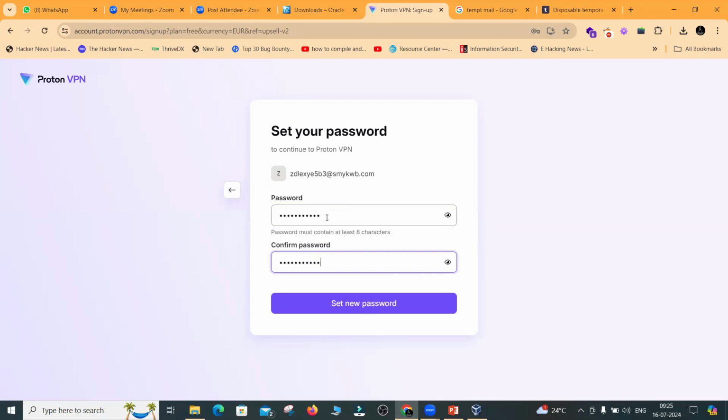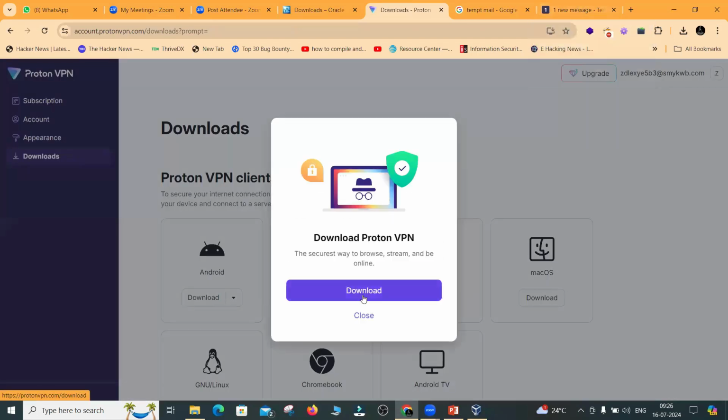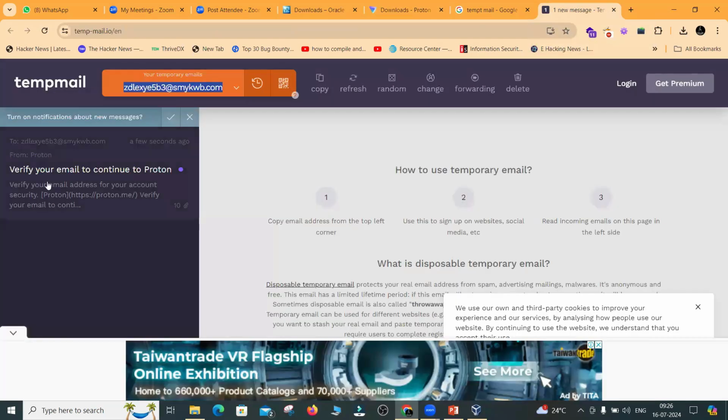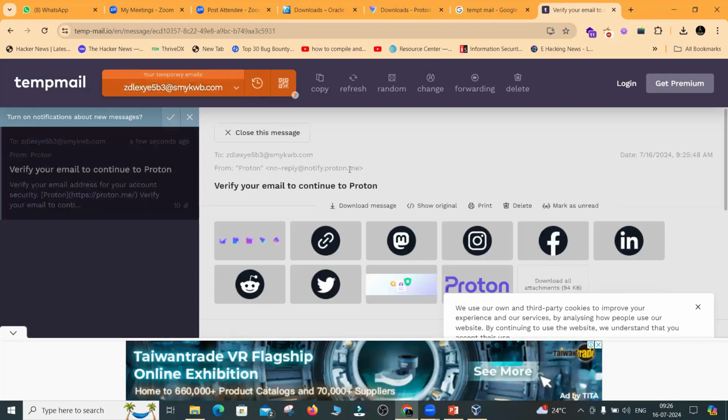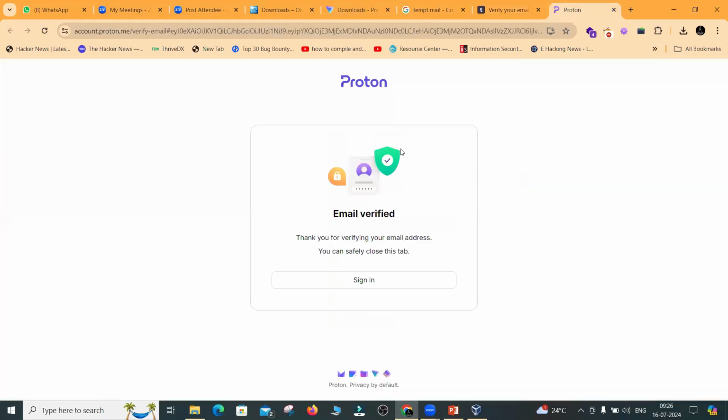You need to set up your password as well. See, I received one message. Proton email. Verify email ID. I have verified this email ID. Okay, email ID verified. That's it. Our job is done.